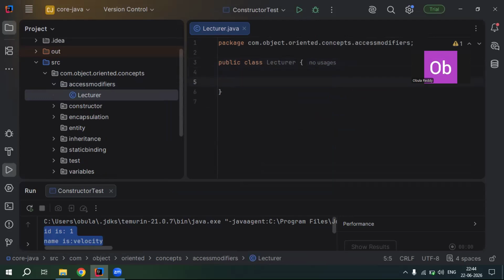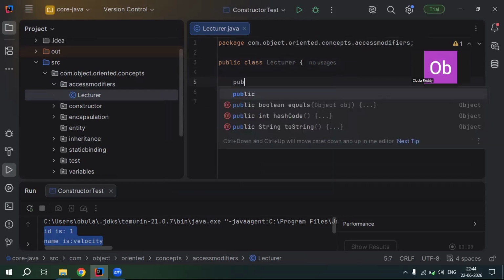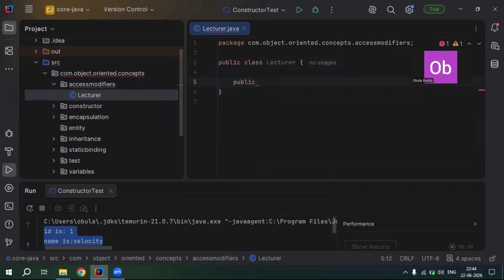I will discuss access modifiers with variables as well as with methods. So first of all, access modifiers. I'm declaring the access modifiers: public is one keyword, another one is private, and another one is protected. These are the three keywords we will use in Java. So we will go with public.